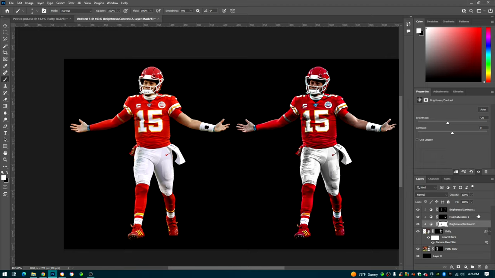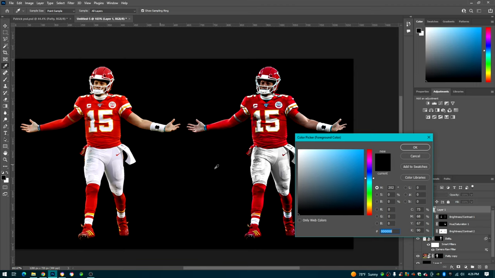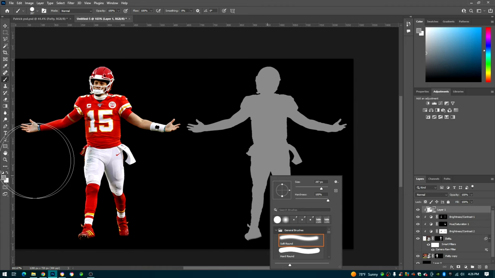Next, what we're gonna do is make a new layer right here, create a clipping mask, take our brush, hardness all the way up, everything all the way up, and then we're gonna choose a 50% gray layer. That just means that it is directly between the black and the white right here.